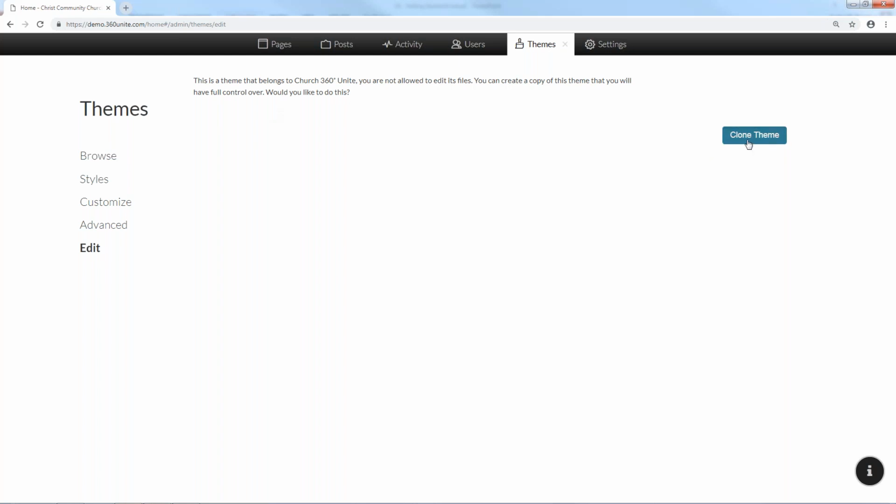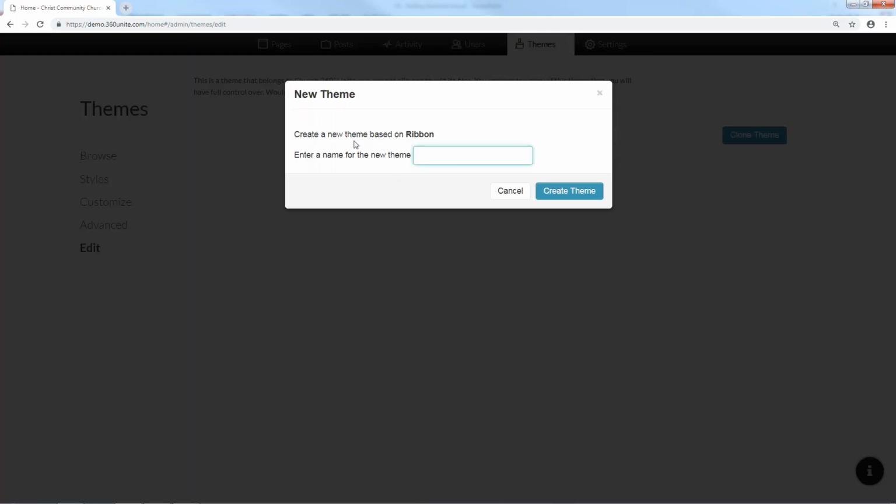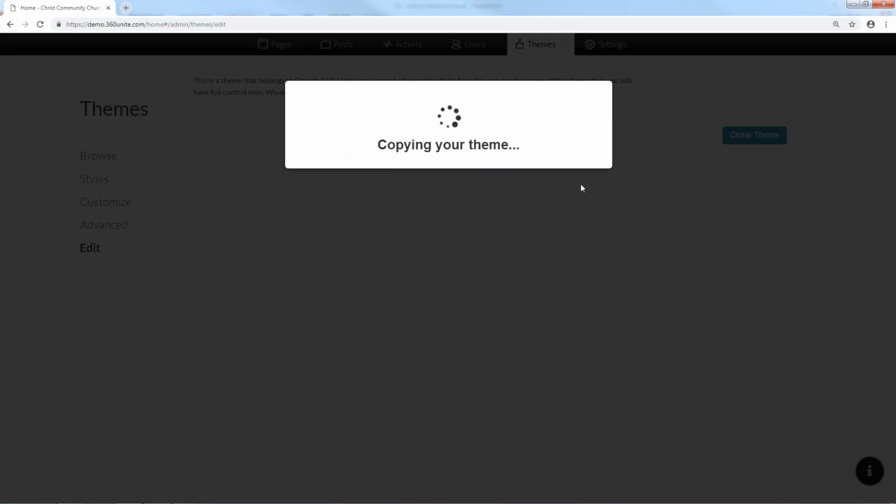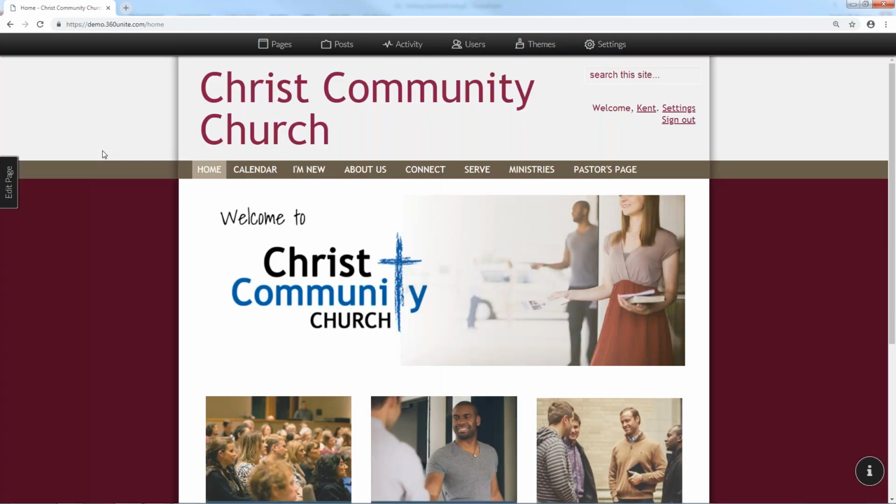So if you click clone theme here, it's going to give you an option. This is creating a theme based on the ribbon theme, and so you can rename the theme. So we'll just call this test theme. So you can click create theme then. Now you can also do this from the browse window. There's a save as option at the bottom of that, and that will do the exact same thing as what we just did there.